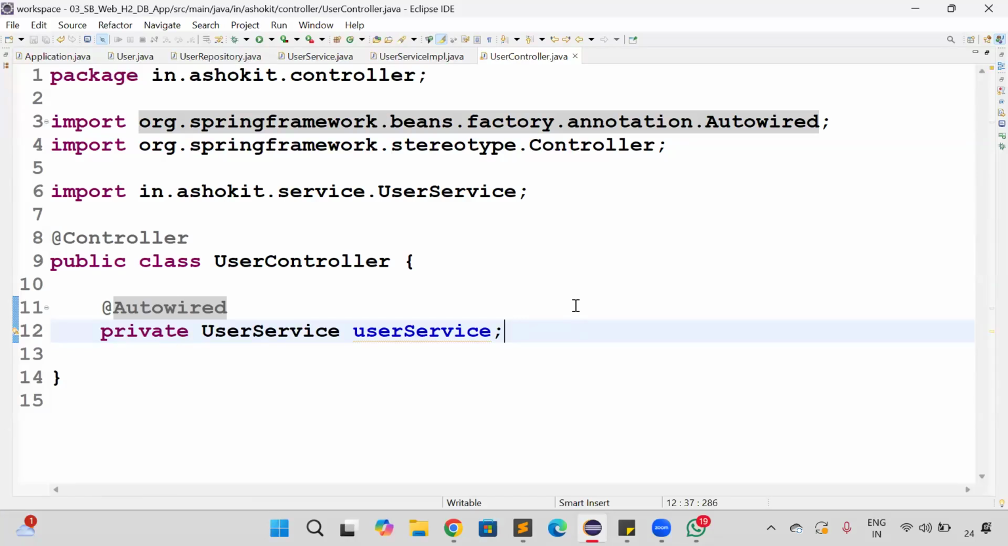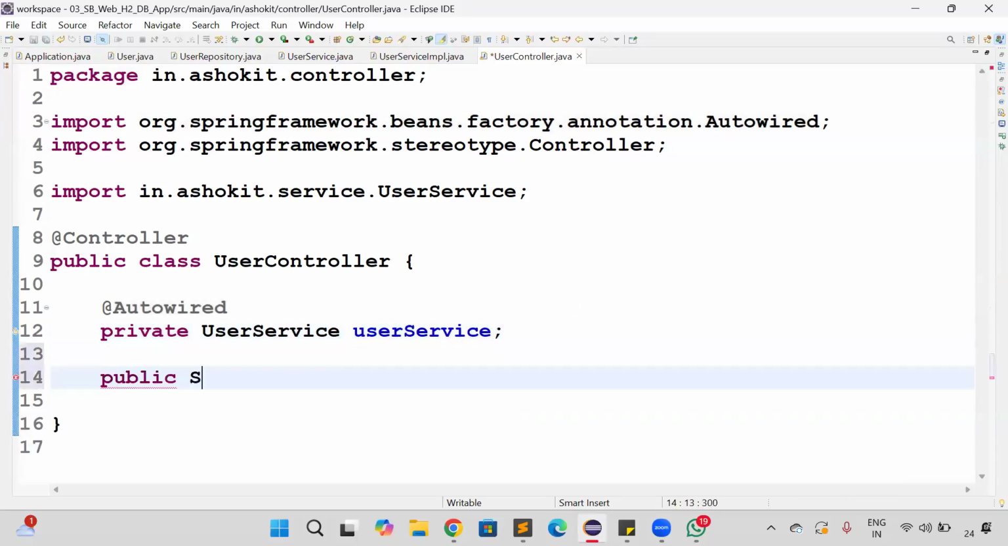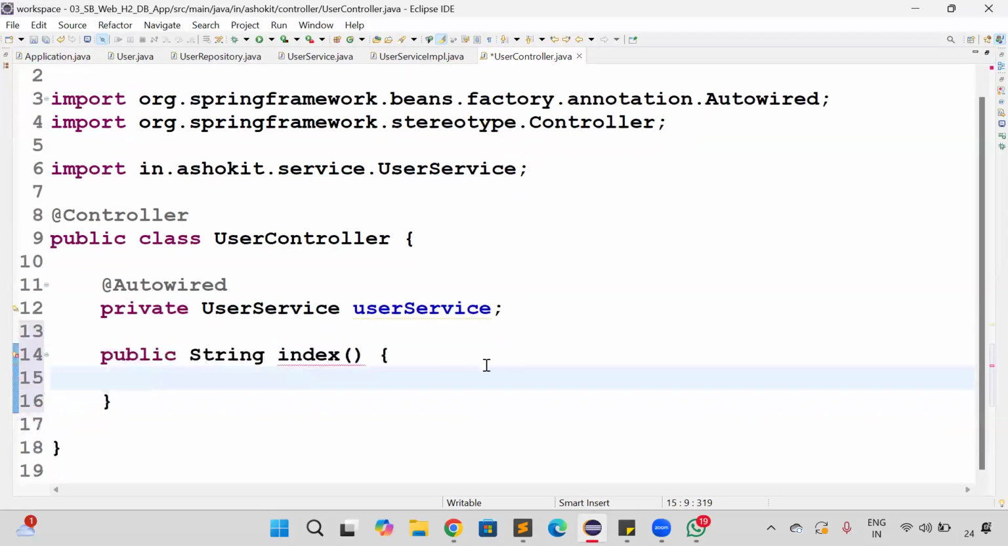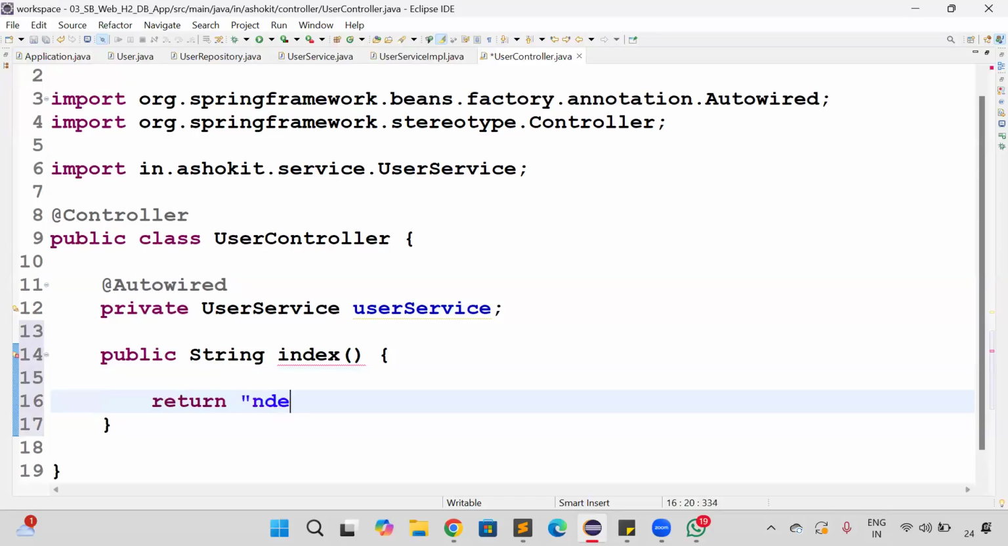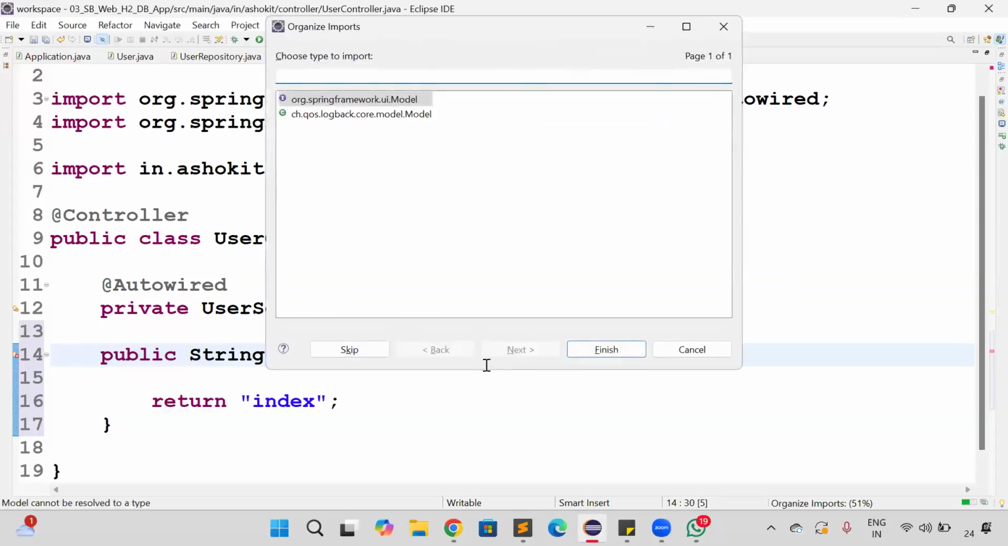Now, inside the controller, guys, we need to write two methods. One method to display the form, one method to save the form data. So let us write one method, public String index. It is going to return the index page. The default page we are calling the index page. In the index method, I'm going to take a Model object as a parameter. What is the purpose of this Model object as a parameter?